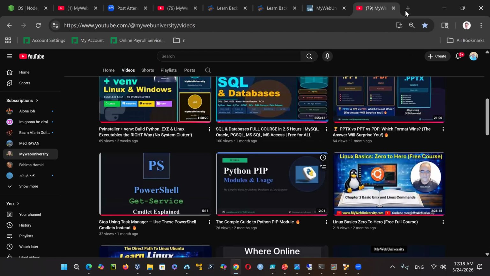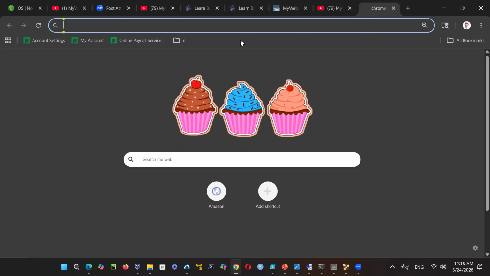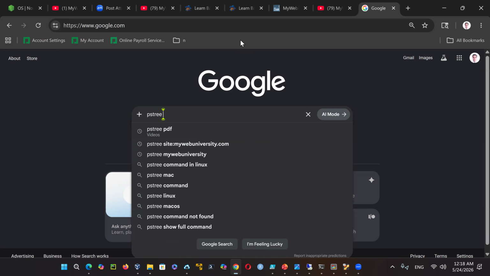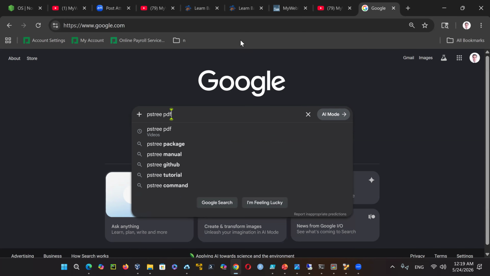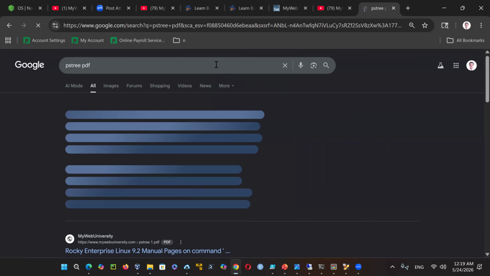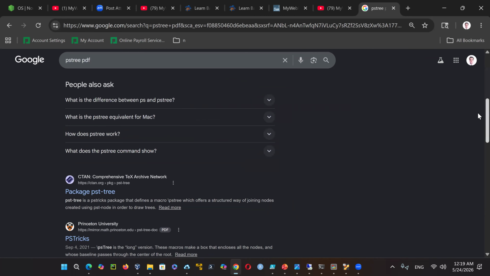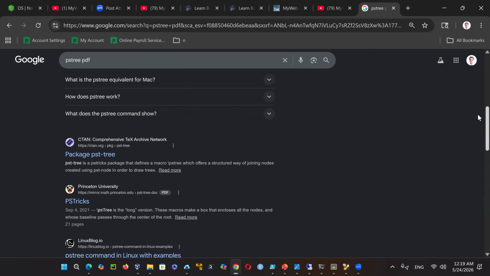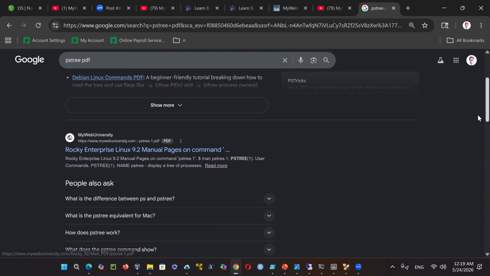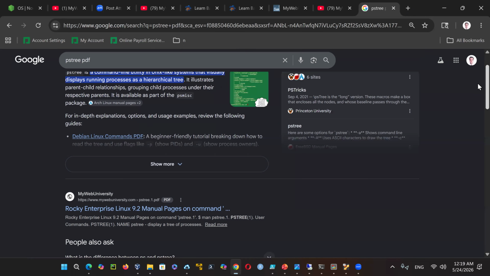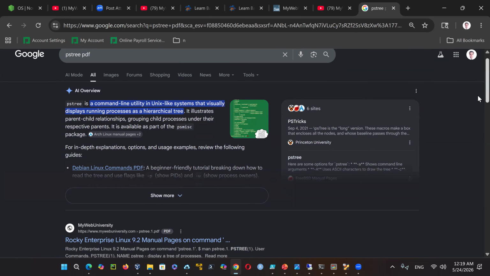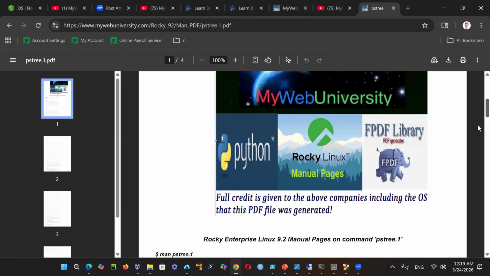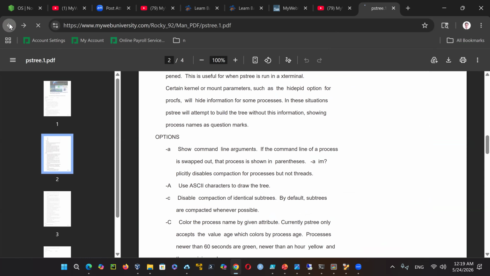You can also search on Google. So if you go on google.com, you say, show me PS3 command PDF format. If you just search something like that, then it is going to give you technical documentation in many places. And one of them is MyWebUniversity.com. The first one is an overview of AI. The second one shows up MyWebUniversity.com. You click on it, and I provide you the whole PDF and Rocky Linux there. How easy it is, how nice it is.